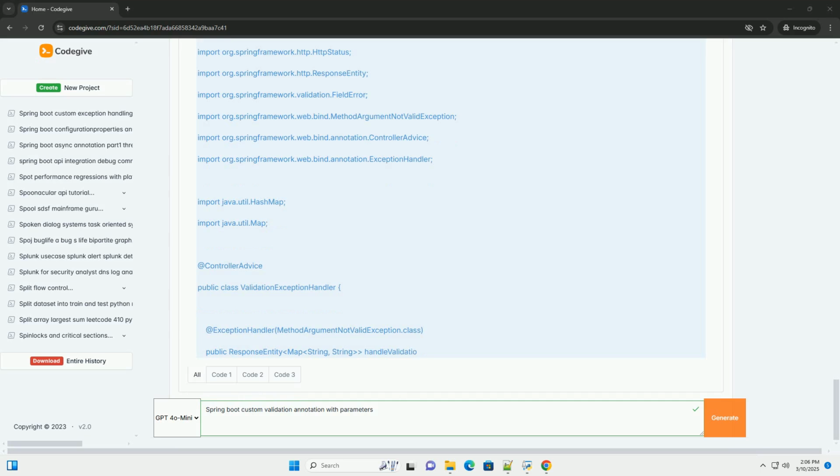To properly handle this exception, you typically use a @ControllerAdvice class to provide a consistent error response. This validation exception handler intercepts MethodArgumentNotValidException and creates a map of field names to error messages, returning it as a JSON response with an HTTP status of 400, Bad Request.